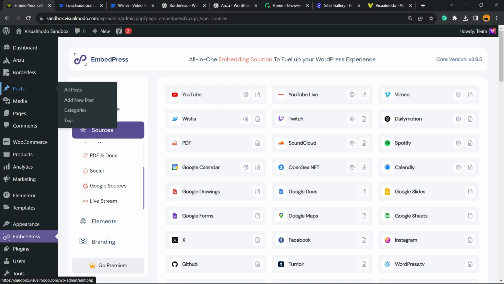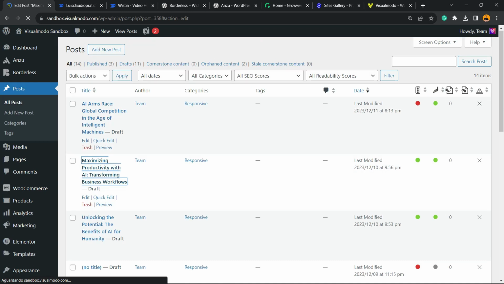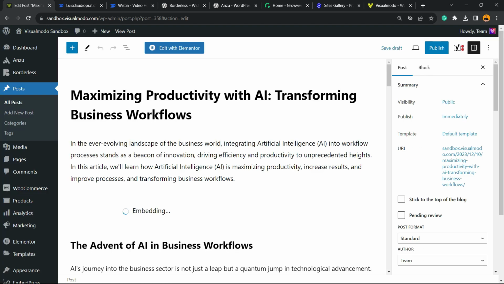So with that installed, go to the post where you would like to embed this video. Can be a post, a widget, a page, any section of your site. In my case, it's gonna be into one of my posts. So from the left side bar menus, posts, select the post.